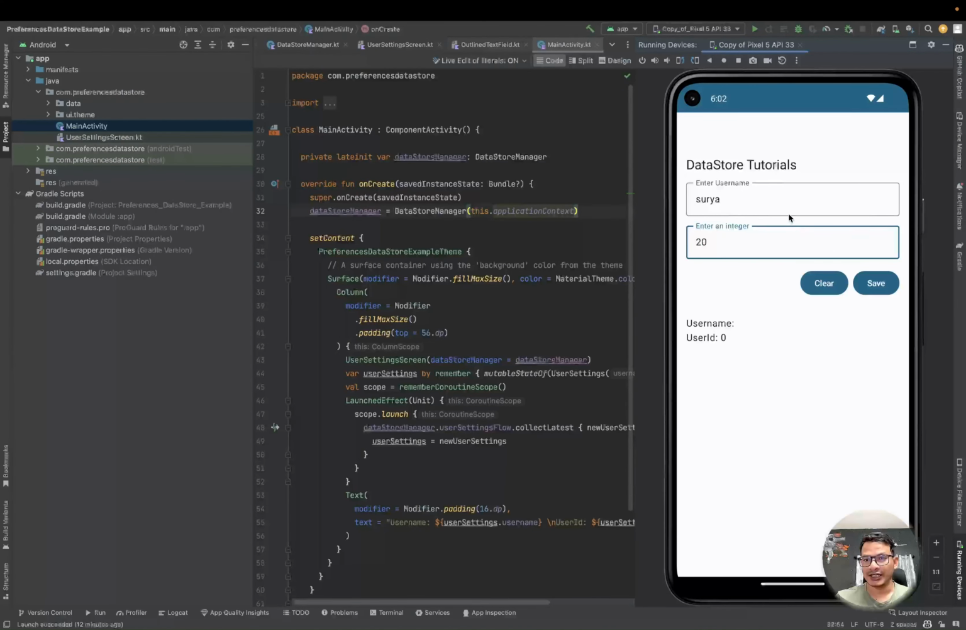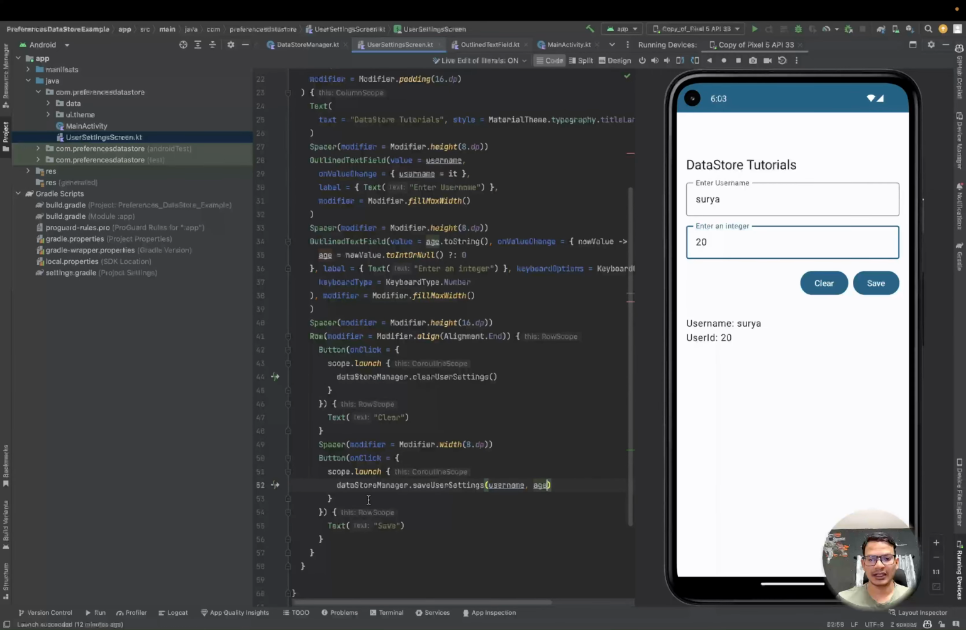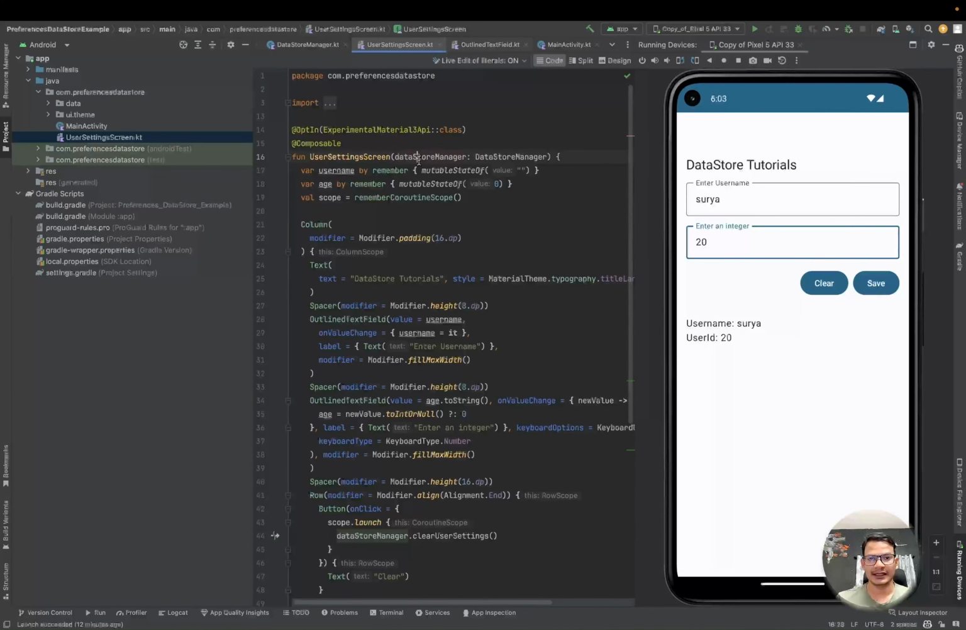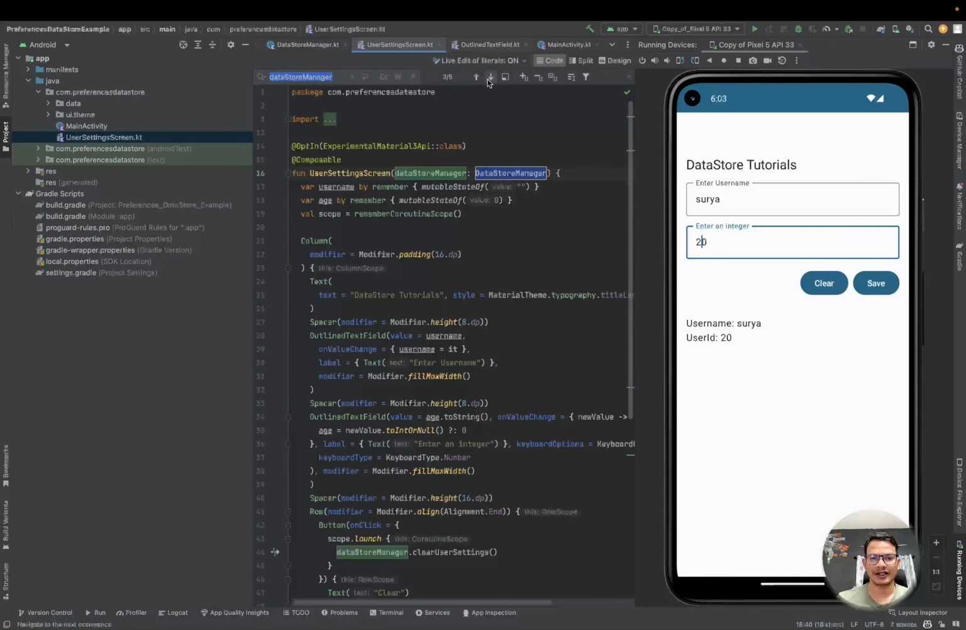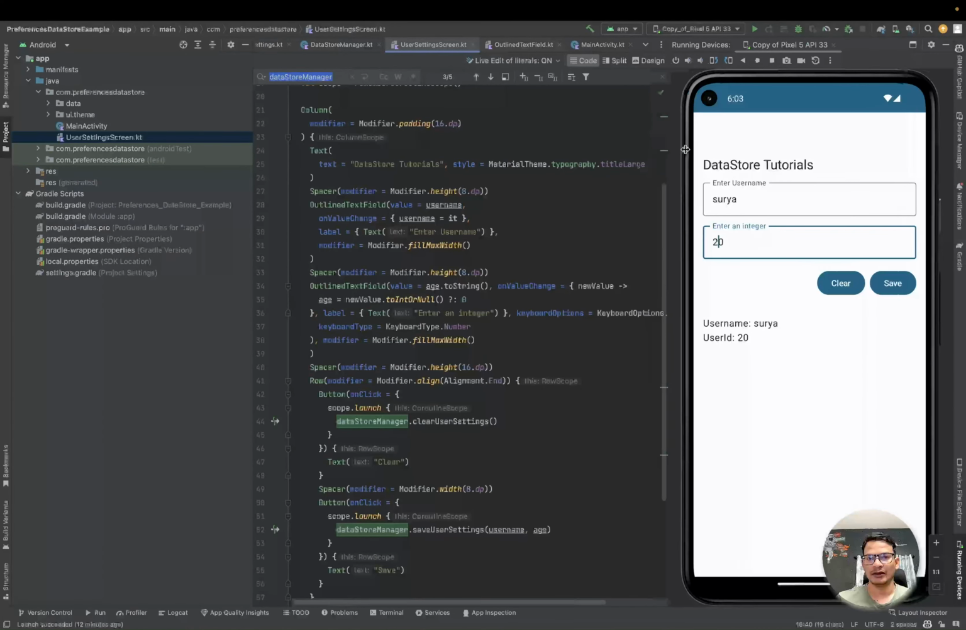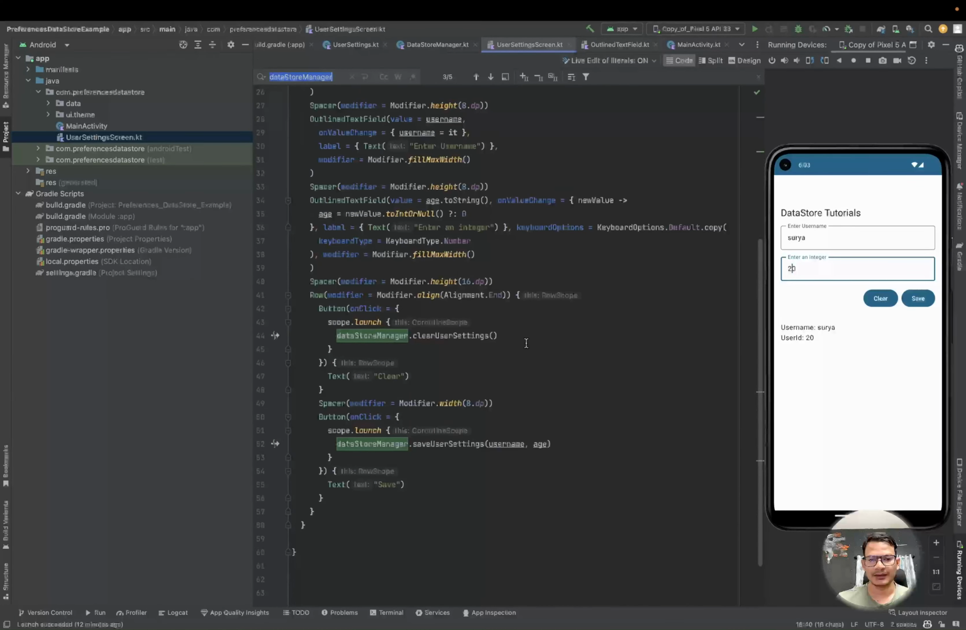In this tutorial you can see I have created two input texts, two buttons and two labels here. So simply we will take input from these input texts, save the data and clear the data. Here I have created a user setting screen, and I am passing this data store object, and you can see I am using this data storage in two places. One is clearing the data storage on the clear button, and with the second button I am storing the user setting. That's the way you can use this data store manager.